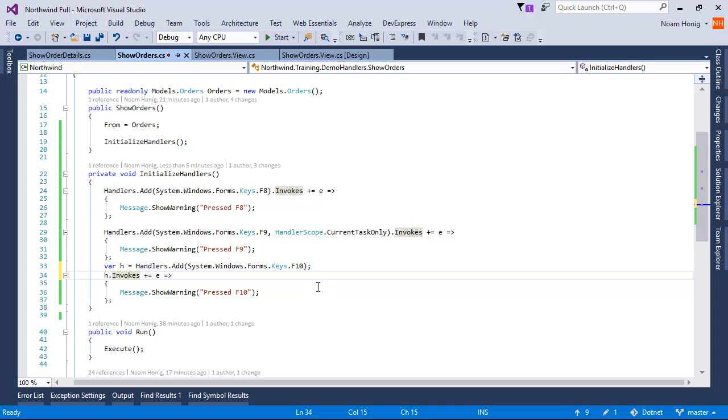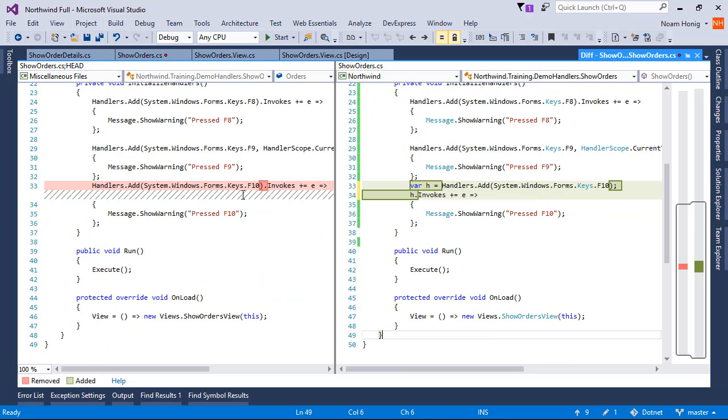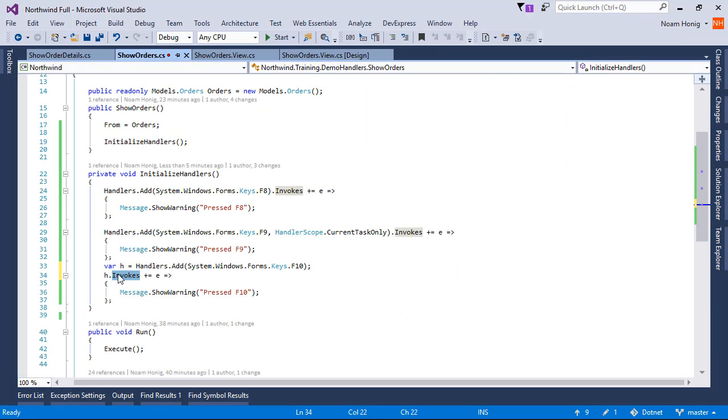We haven't changed anything, we just declare the members that will get the handler, and then we register to its invokes event. Let's see the code. So instead of defining this in one line, we now define it in two lines. Great. Next, we can play with this member.